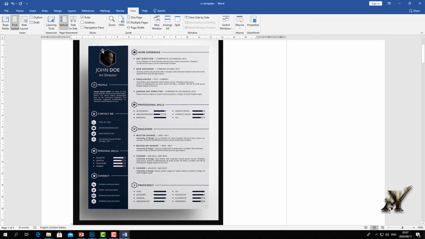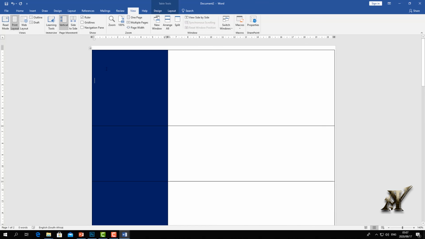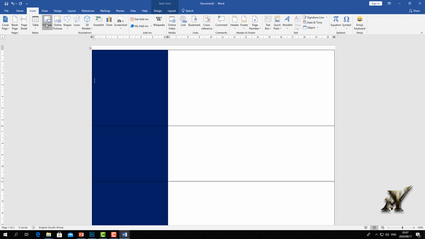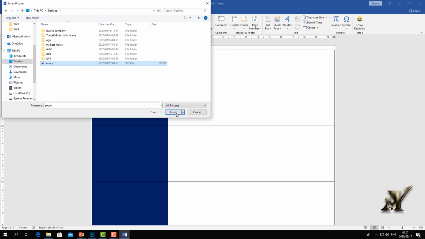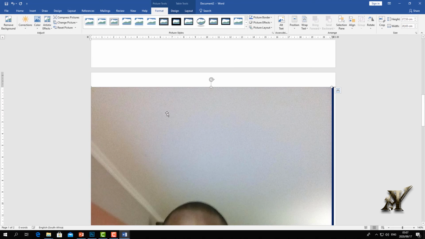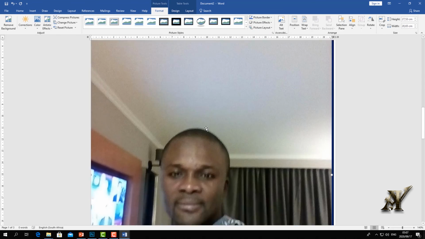Now we need to insert this shape so that we can insert the image. I'm gonna go first to insert the image. I'm gonna use my own image. I'm gonna go to insert and then take the image on my desktop and insert the image. It's a little bit bigger. I can crop it.